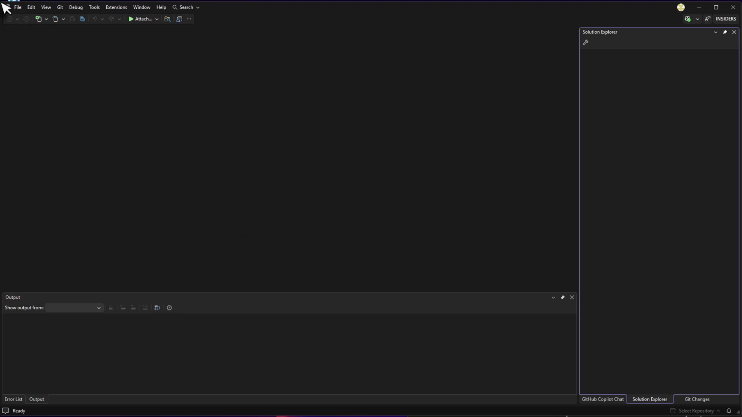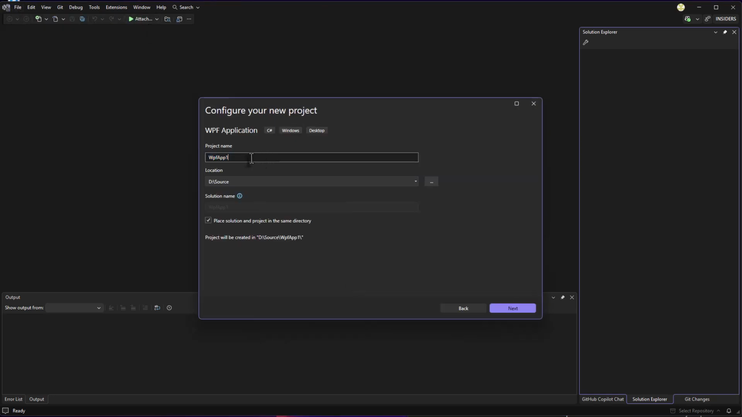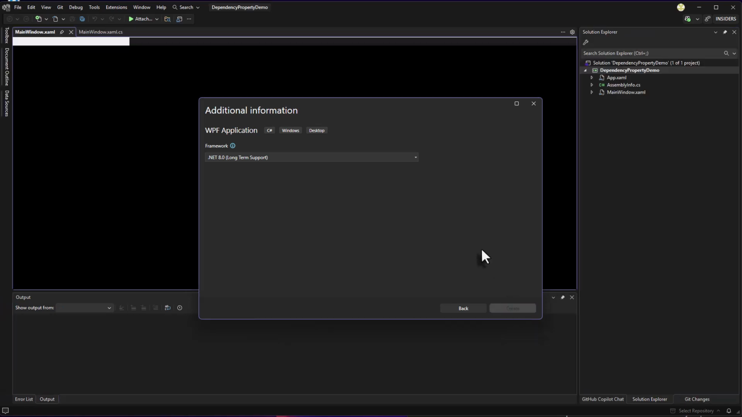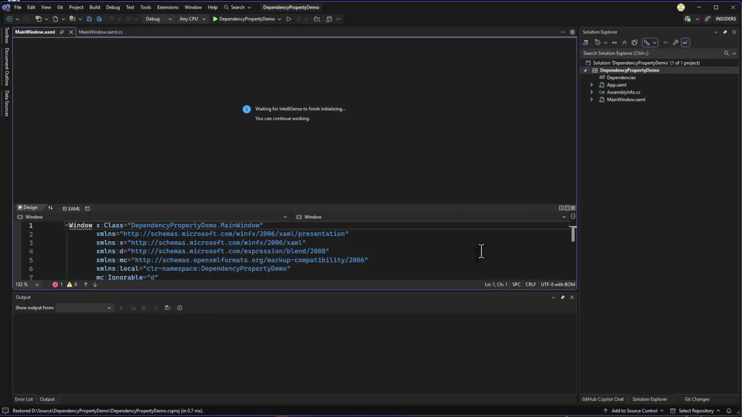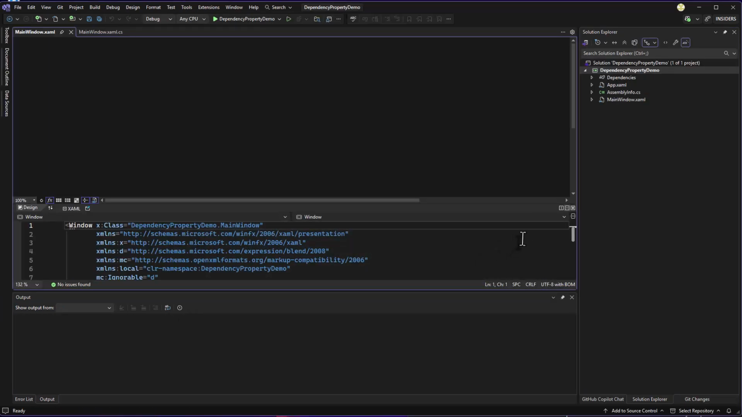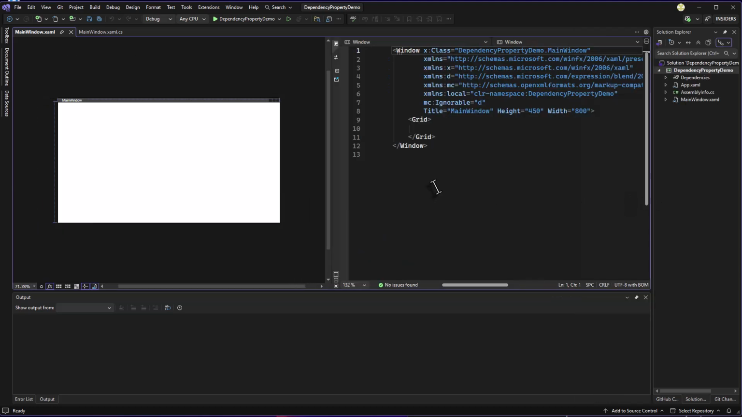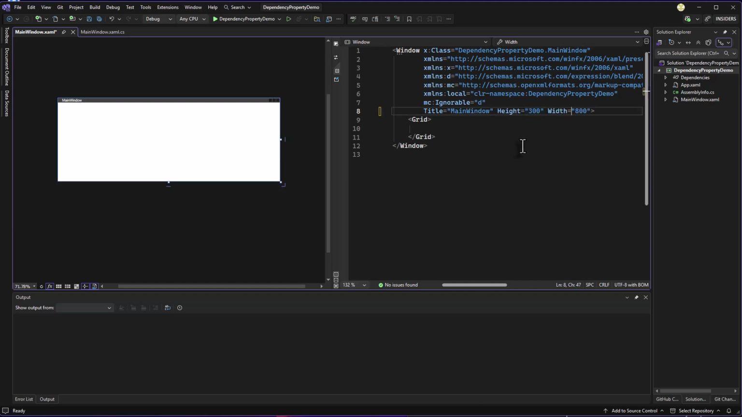I have Visual Studio open. Let's create a WPF application. I'll name the project Dependency Property Demo and choose .NET 8, then click Create. I'll make the window a little bit smaller by changing the width and height to about 300 pixels.